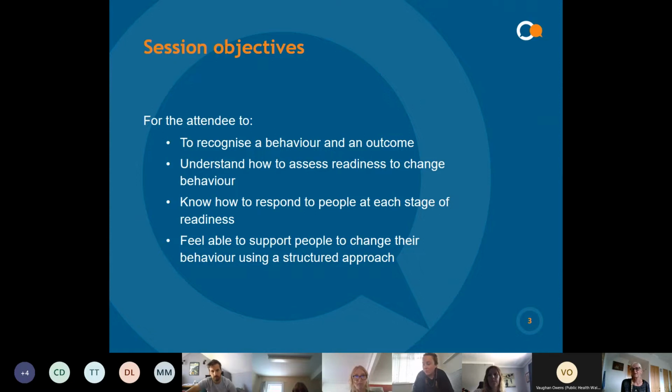Then we're going to look at how to assess somebody's readiness to change their behaviour, because obviously if they're not ready to change, then you don't want to be barging in with advice. To look at how we can respond to people at each stage of their readiness so that we're responding appropriately and staying on side with the patient and not jumping forward. And then that hopefully you'll feel able to support people to change their behaviour using a more structured approach. As I say, we'll use an evidence-based approach which has been developed by psychologists.